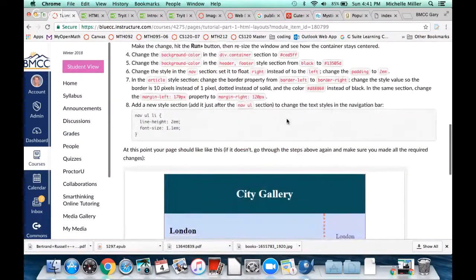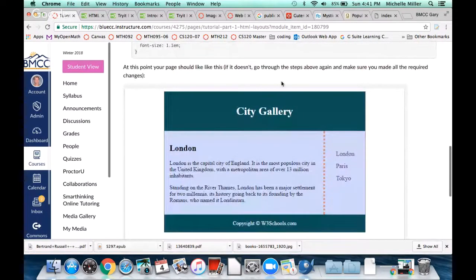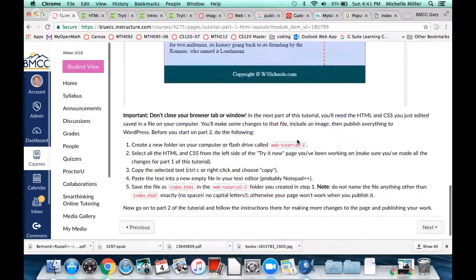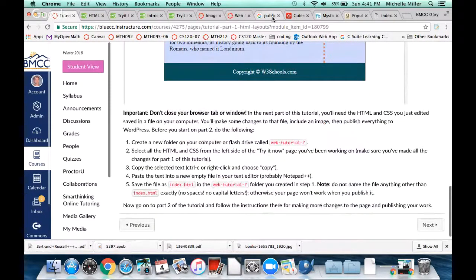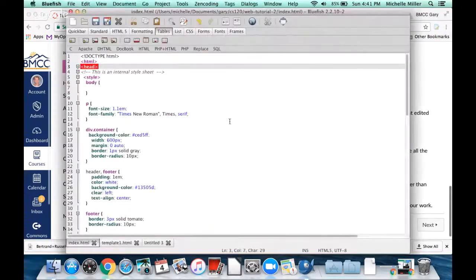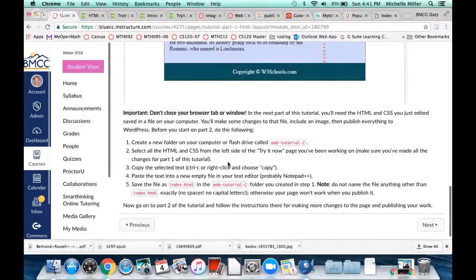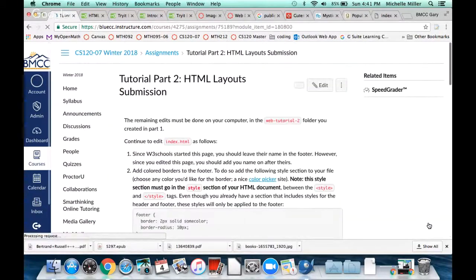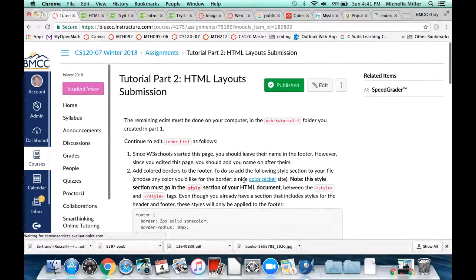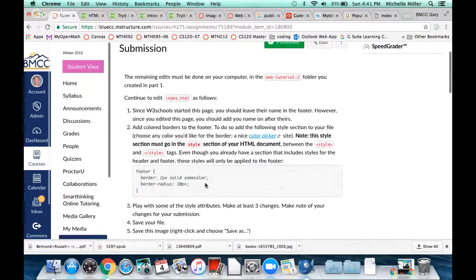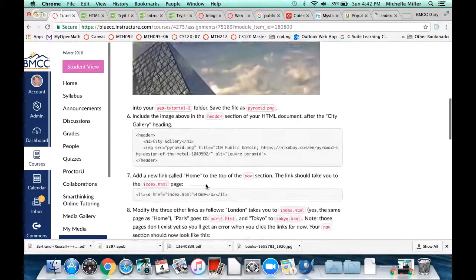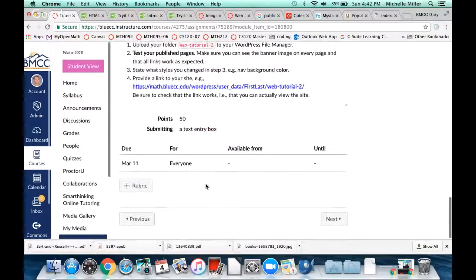There's a whole bunch of changes you get to make, and then a picture of what your work should look like at the end. When you're done with that, you're going to copy all of that, and you're going to paste it into your editor and save it in a folder called Web Tutorial 2. All of this is talked about on this page. And then you're going to go on to add a few more pages to this, just to help get a better hang of making changes to styles in a style sheet. That's kind of the main point of this here. And then you'll submit your viewable link.